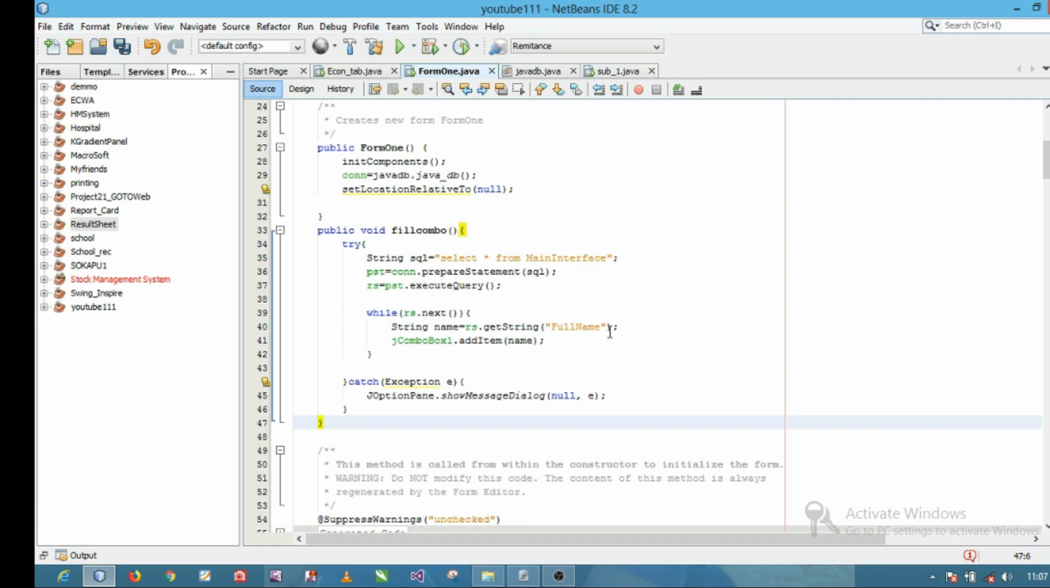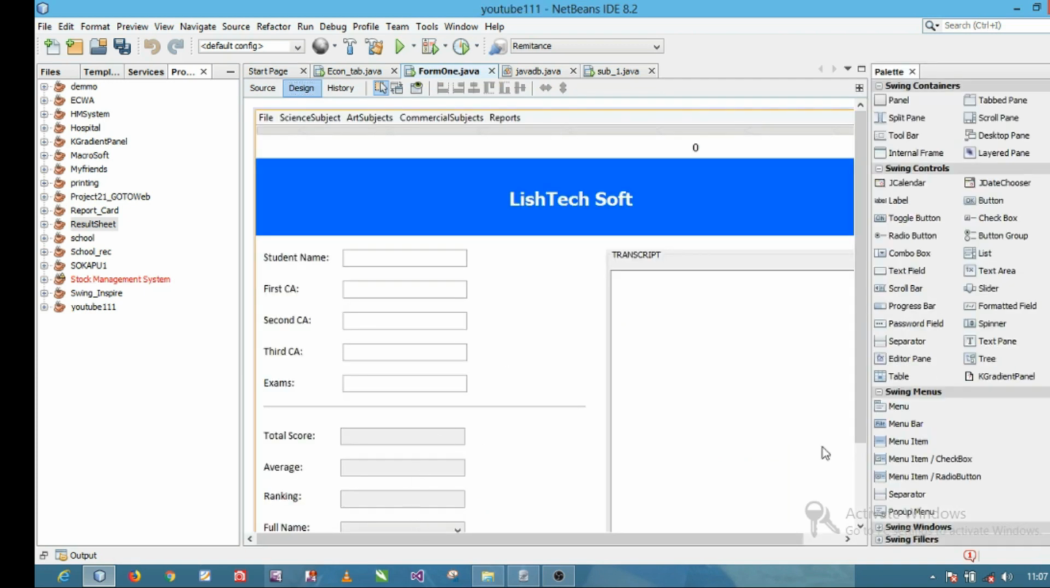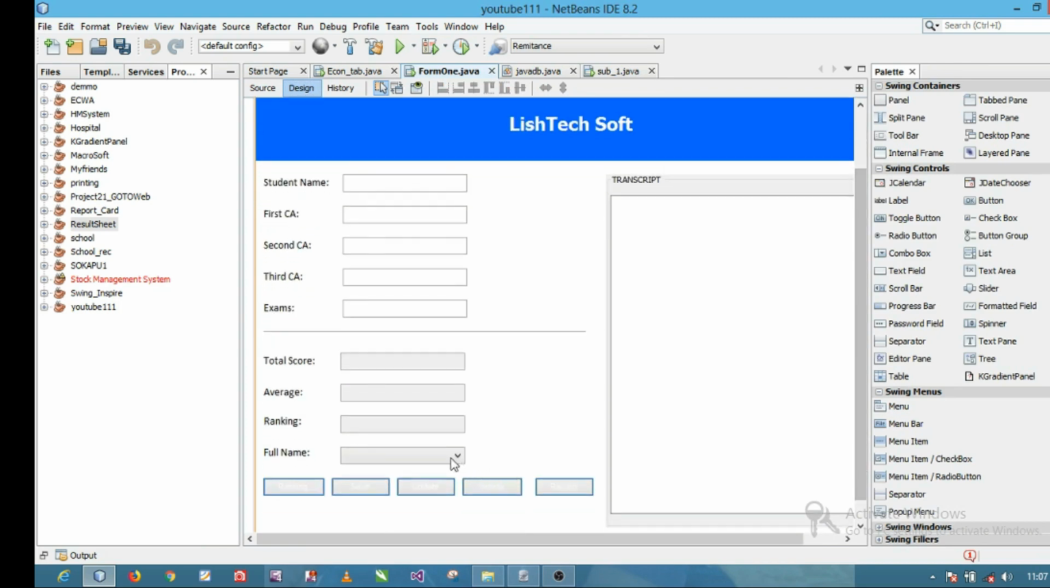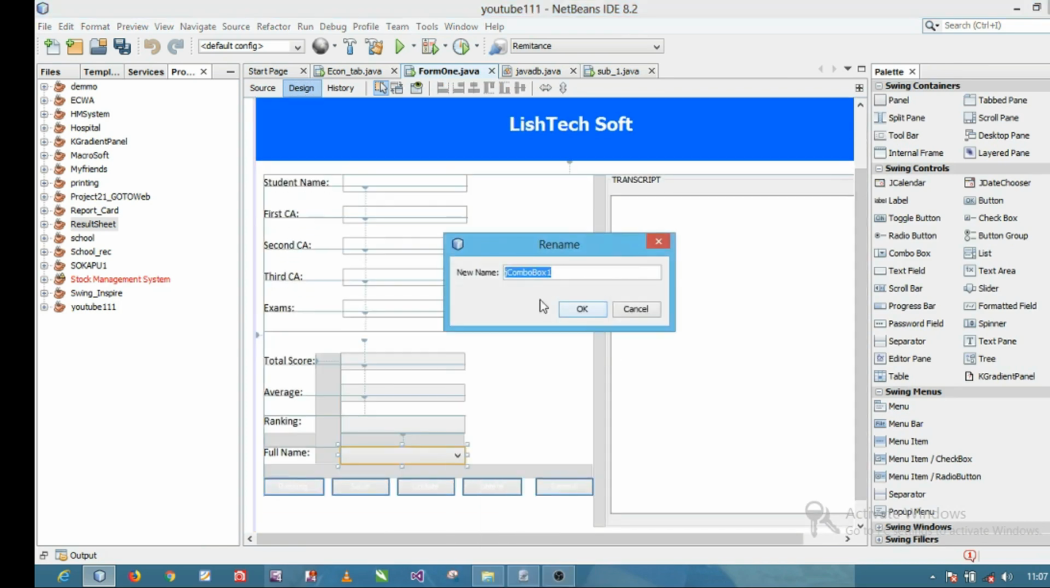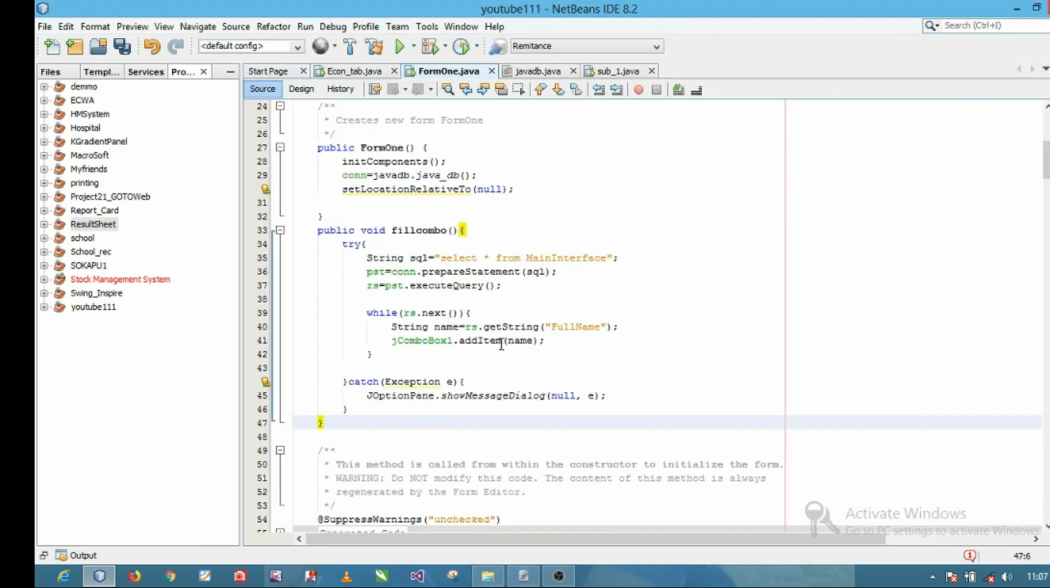The information you are trying to fill into the combo box is the full name. So here you are creating an object named full name. Then this is the object of the JComboBox, the variable name of the JComboBox, JComboBox1. That's the item of it. So here basically what you are doing is adding the item, that is, adding the full name.